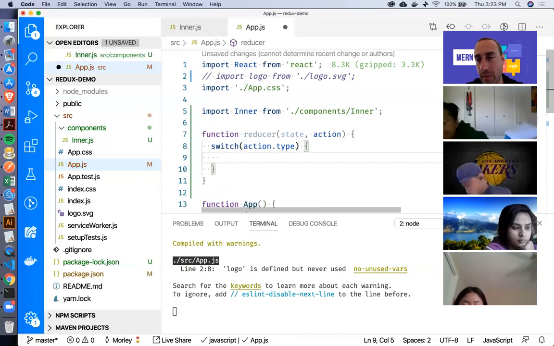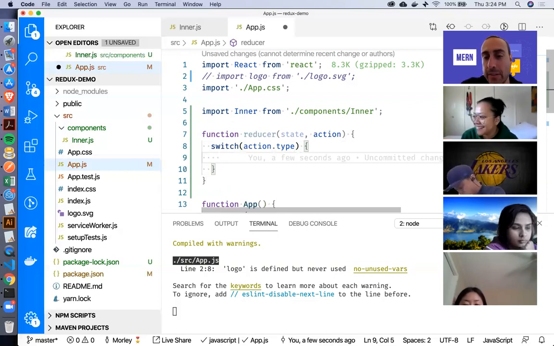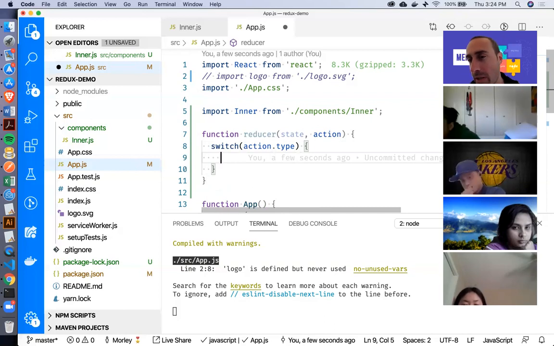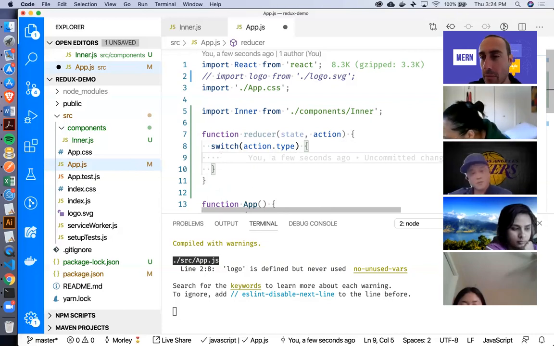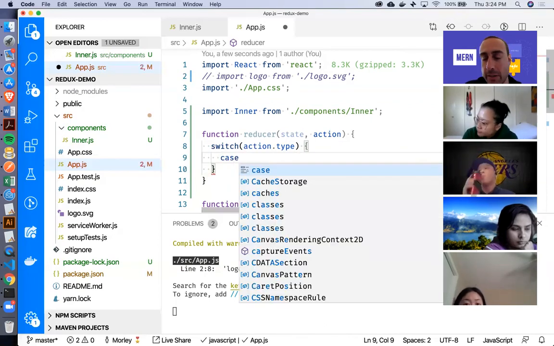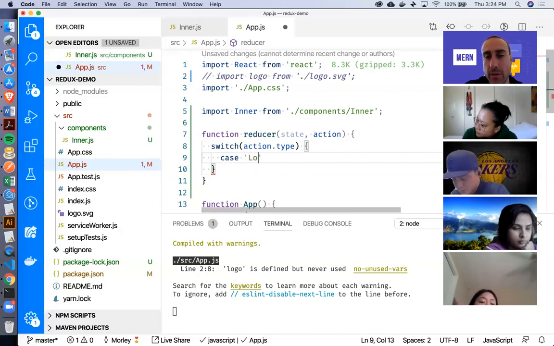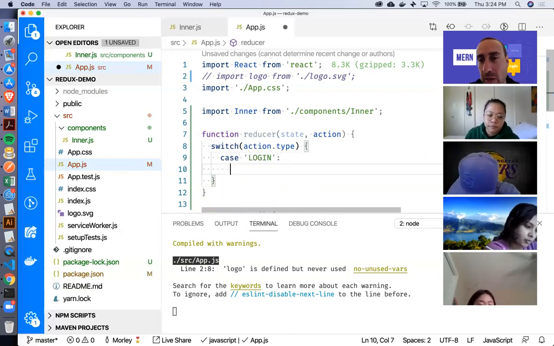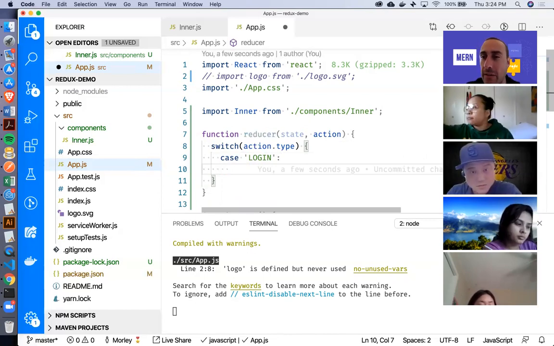Okay, so now I'm going to create some different cases here. What we're trying to do is create a scenario in which we either have a logged in user or we don't, okay? Pretty simple. We either have a user or we don't. So I'm going to create a case here called login. And if this is a login case, that means that I want to update my state to have this user who just logged in, okay?